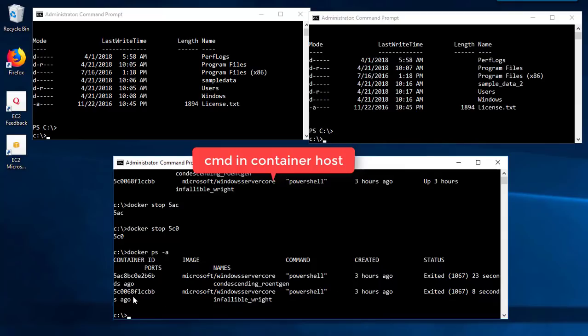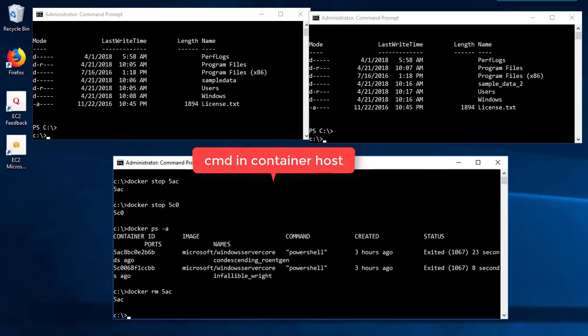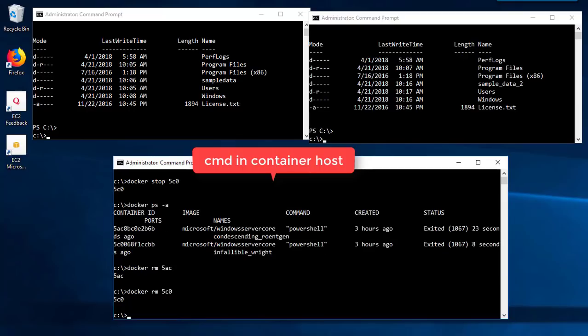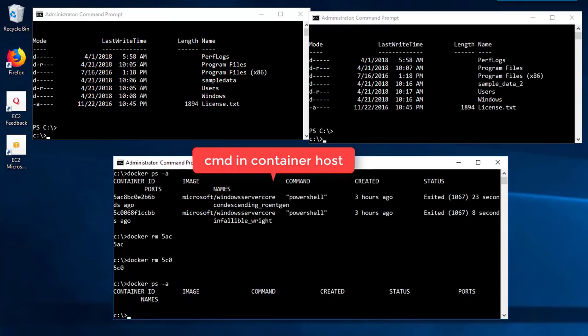The obvious question is how we can permanently remove these containers. I don't want them hanging around in my container host. To do that, you type docker rm to remove and then give the container ID. I remove the container that starts with the container ID 5ac, and let me remove the container that starts with 5c0. If you type docker ps -a, you'll find that there are no containers. So by using docker rm, you can remove a container completely.